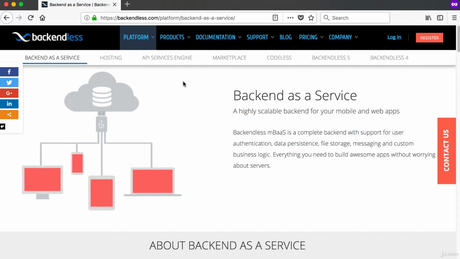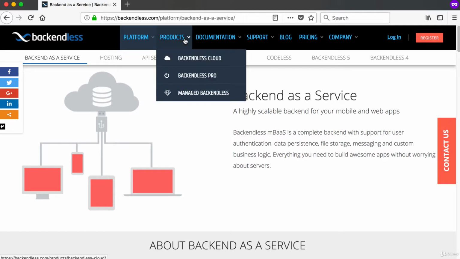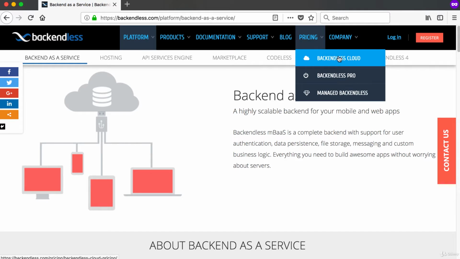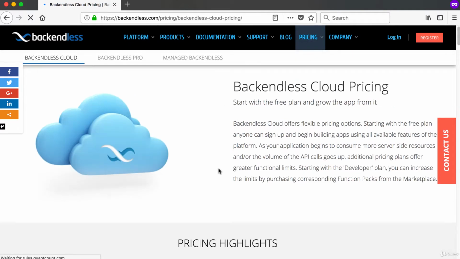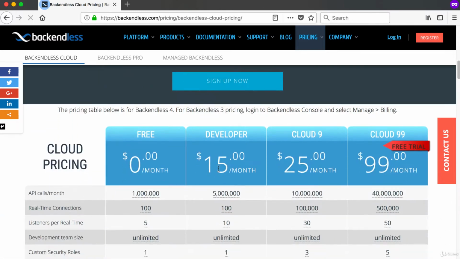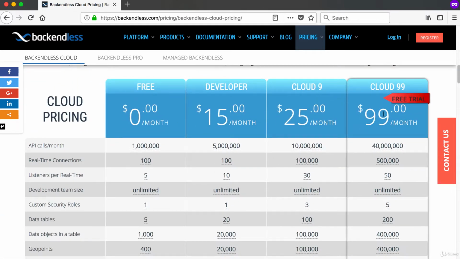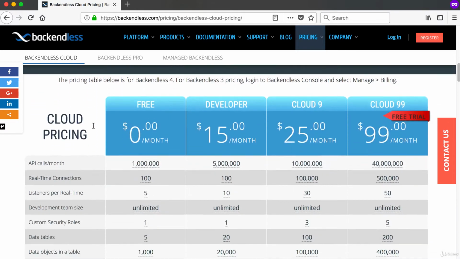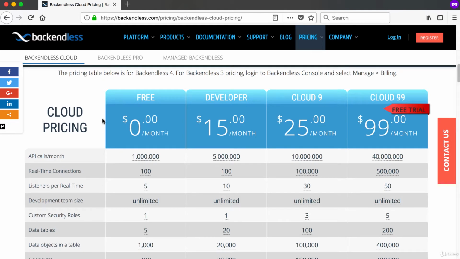So now let's just go through the Backendless website and see what they offer. The first thing that we're going to quickly have a look at is the pricing. If you go to Backendless Cloud to their pricing structure, and you scroll down a bit, you can see that they've got 4 different plans that you can choose from. And this changes a lot, so I'm not sure by the time that you watch this video that it could change already. But they've got a free plan, a developer plan, Cloud 9 and Cloud 99.